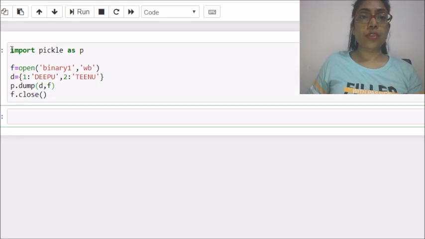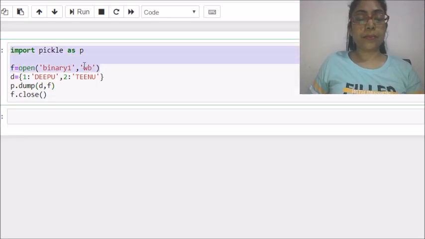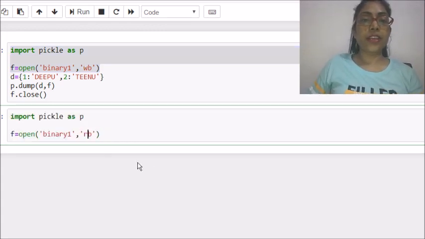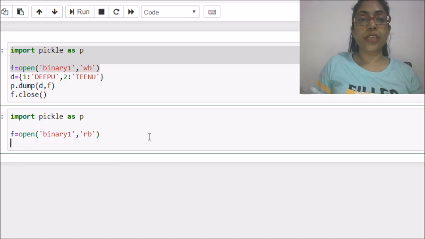Suppose I want to see my data, then I am again opening it in read mode this time because I want to read data. Then I am printing.